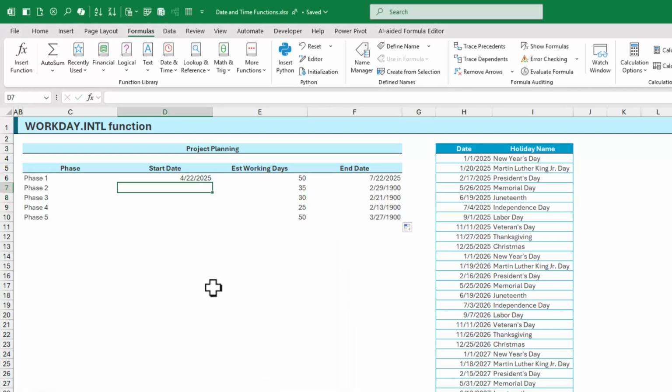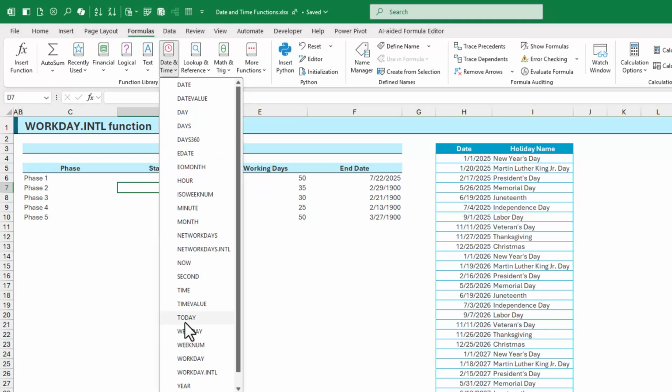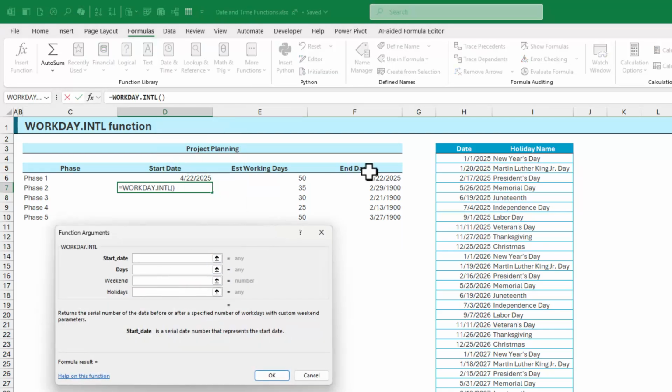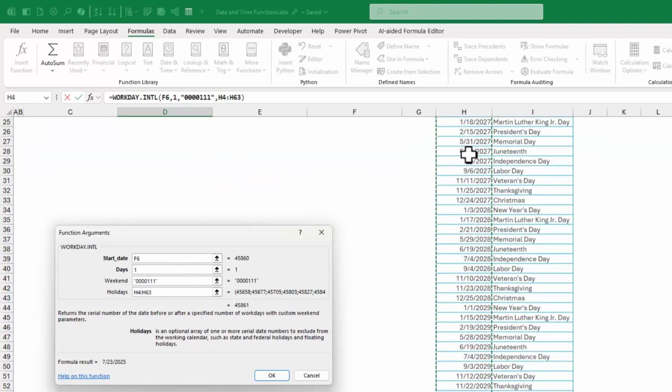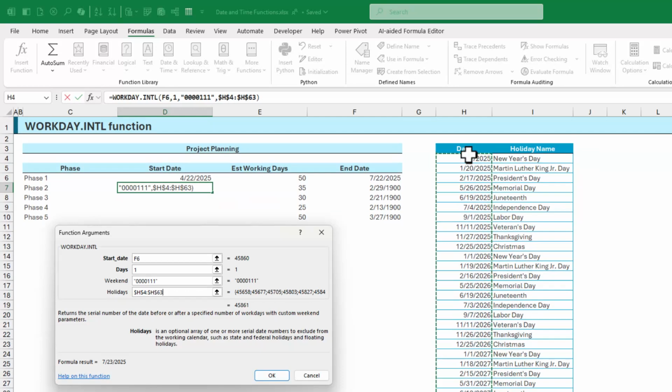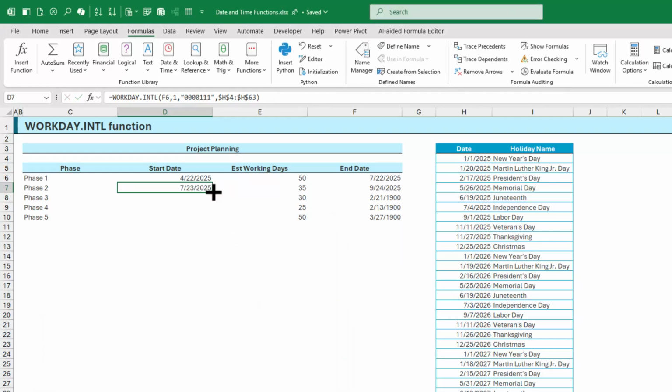And let's try the same thing over here on this side. Date and Time, WORKDAY.INTL, start date of July 22nd, 1 day into the future, 1 working day into the future. So it thinks it's July 23rd. And again, weekends, quotation marks, 4 zeros, followed by 3 ones, close quotation marks, and holidays, specifying all of these entries, and pressing F4 to put the $ signs on. I hit OK, and I autofill down.